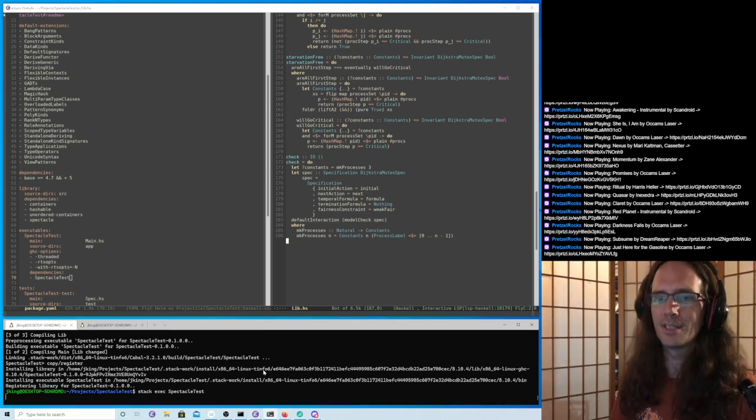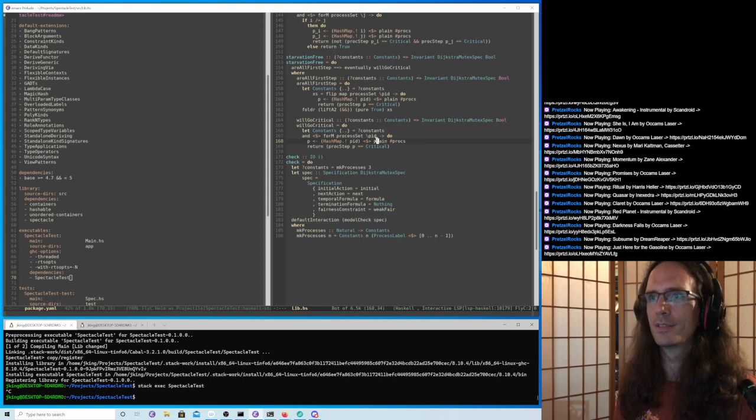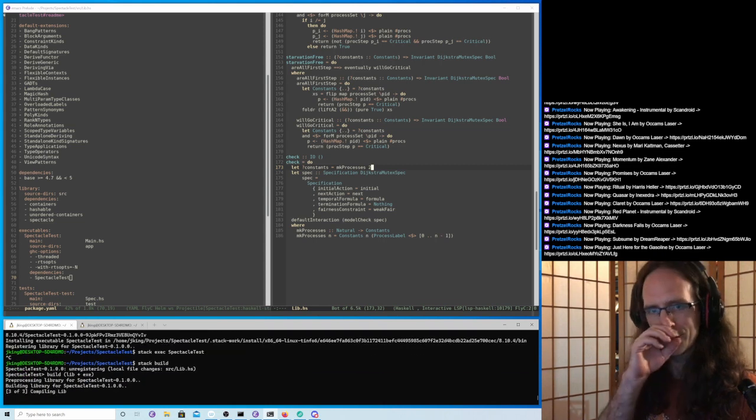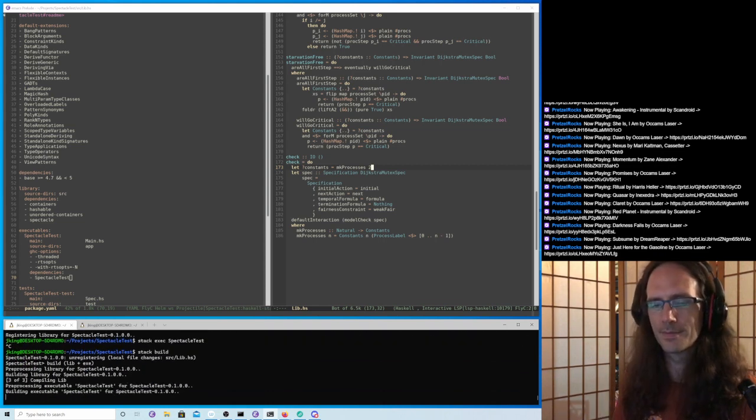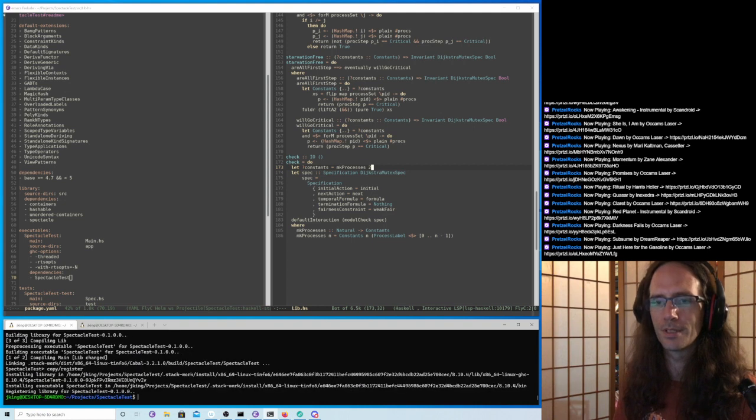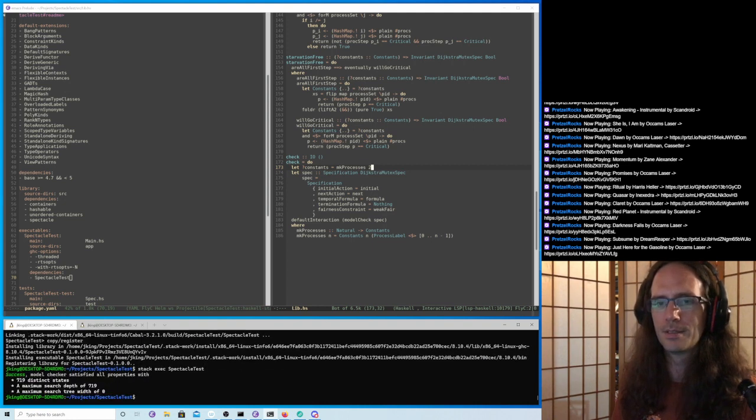So this one, yeah, even 3 processes is too much. Let's set it back to 2. Well, that's neat. That's interesting. Spectacle. Look, I'm interested to dig in more and start writing some of my own specs. Let's see, 2 is fast, but 3 is too many. Too many states, too much going on.